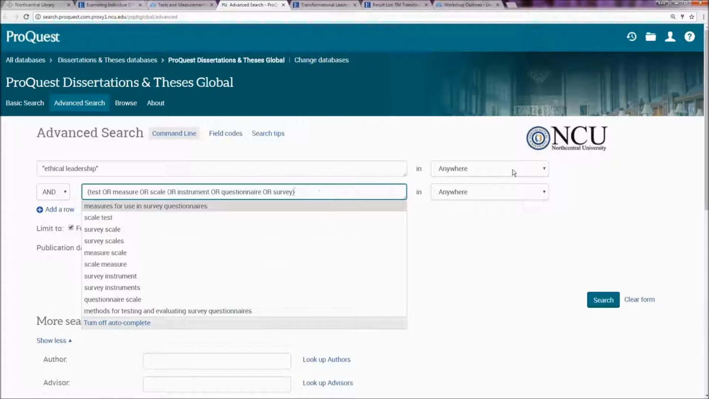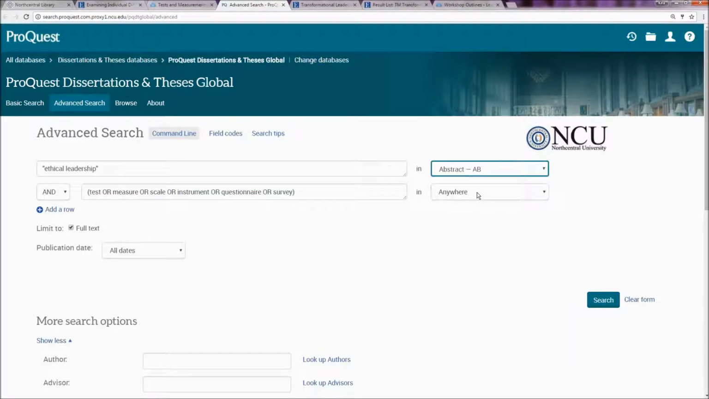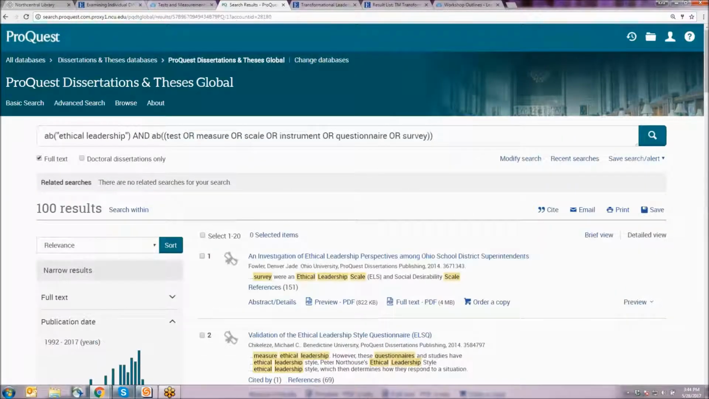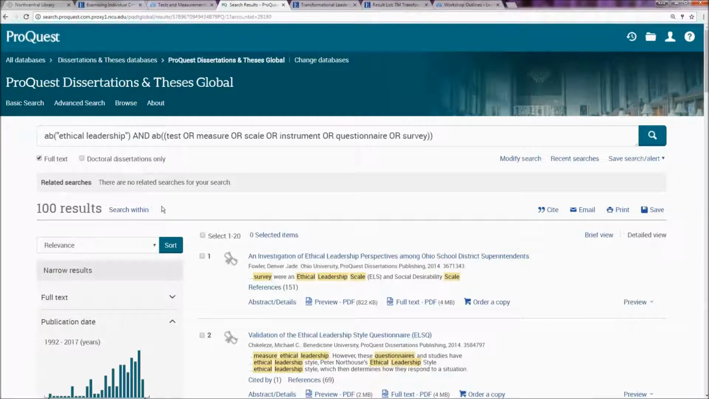I don't need that. I am going to use the abstract field code for both of my search lines. So ethical leadership and test or measure or scale or instrument or questionnaire or survey. I want to look for these terms within the abstract of the dissertation. I'll go ahead and click search. So again, there isn't necessarily a guarantee that we're going to find results, but we did find 100 dissertations that return these terms. So let's go ahead and look at the very first one.